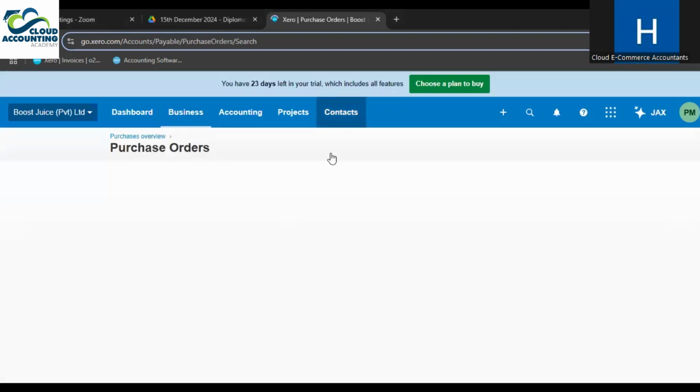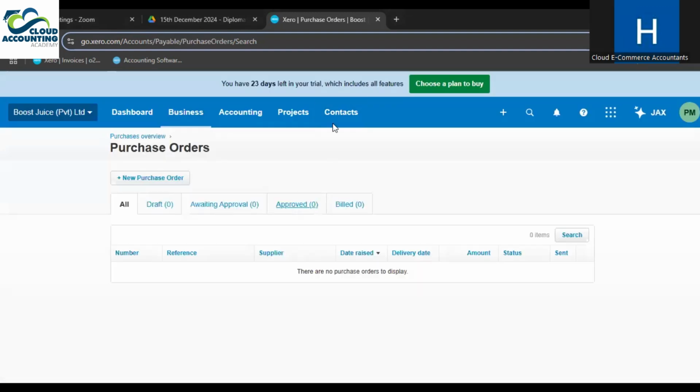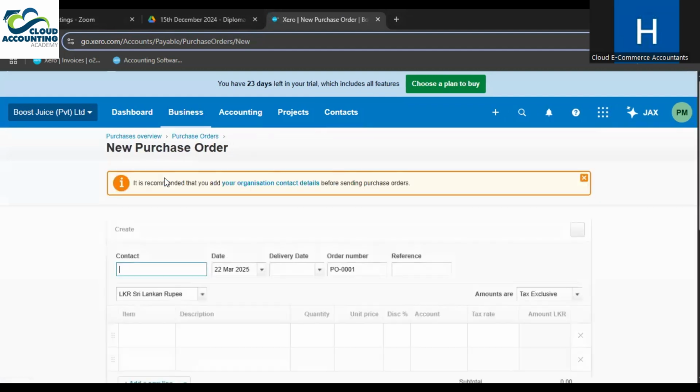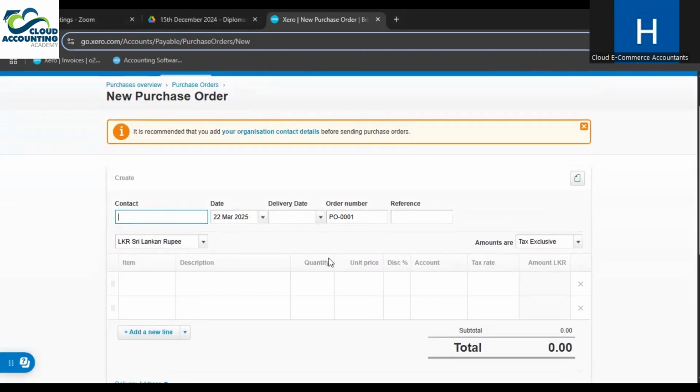Once you go to the purchase orders, you raise the new purchase order. All you do is click the new purchase order button. Once you click new purchase order, you first enter the supplier's name. Now the purchase order is a commercial document between the buyer and the seller. So the first thing you should do is create a supplier.